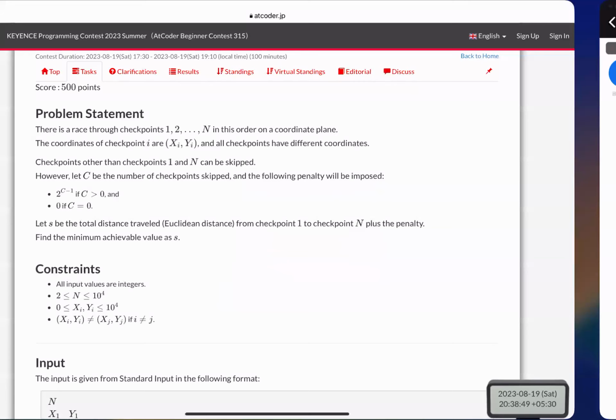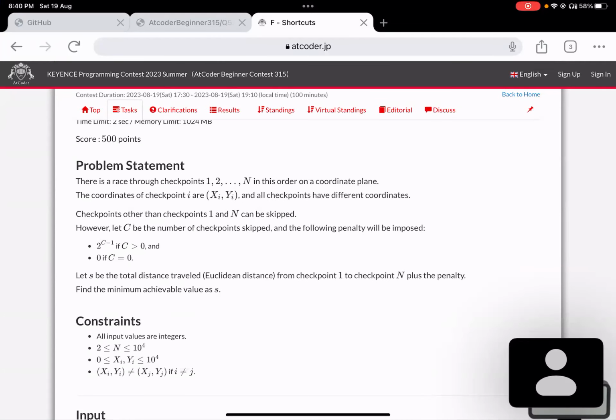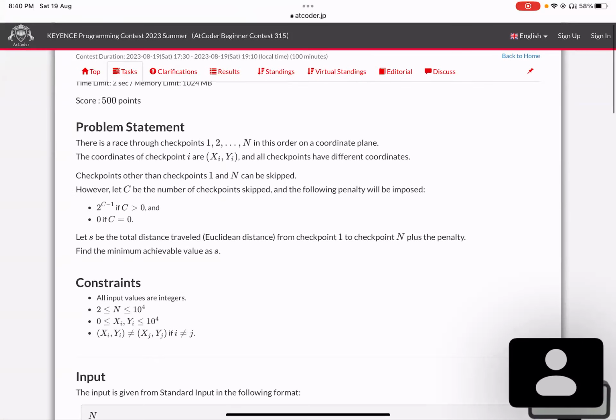What it is saying is there are n points in a race. First point, then second point, third point, fourth, fifth, sixth, up to the nth point, and they are in order. Normally in a race, you visit the first checkpoint, then the second checkpoint, then you can take rest, something like that. So they have to be visited in order: first, second, third, up to the nth checkpoint. Every checkpoint has some coordinate which is different, unique for each.